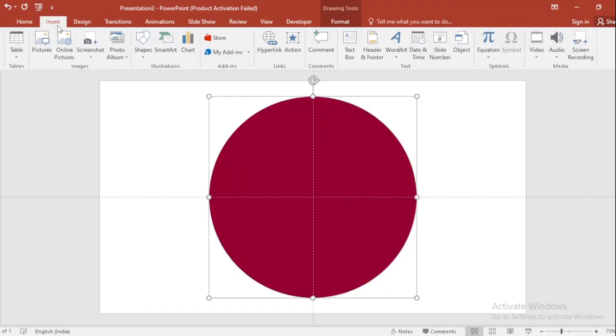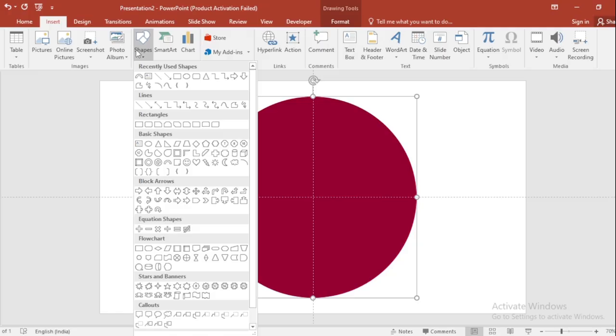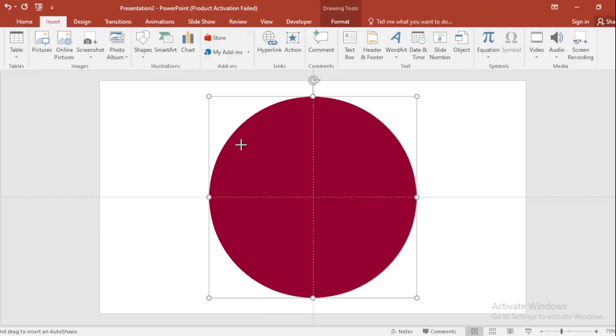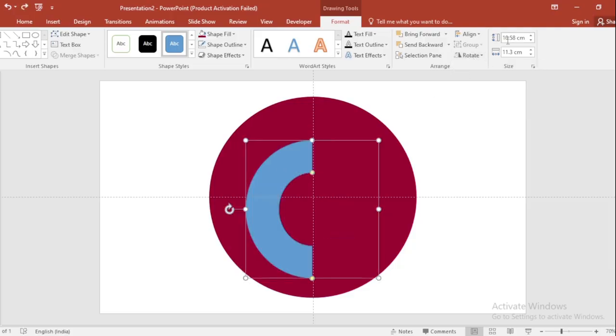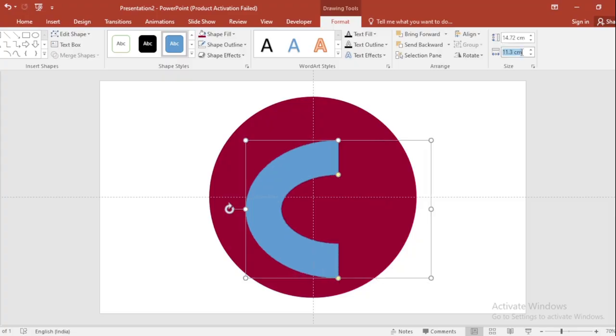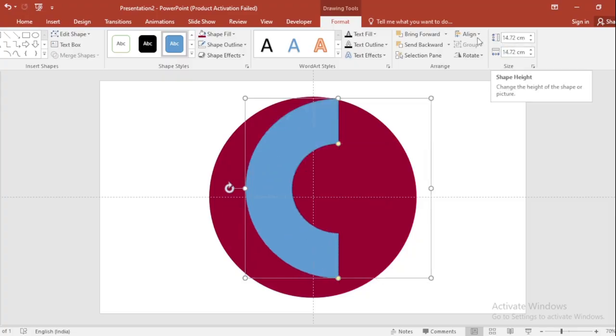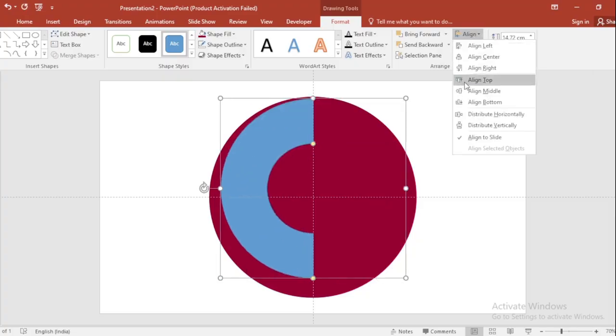Go to Insert tab, click on Shape and select Block Arc Shape. Drag it like this. Go to Rotate, select Rotate Left 90 degree and make size to 14.72 and 14.72. Then align center and align middle.